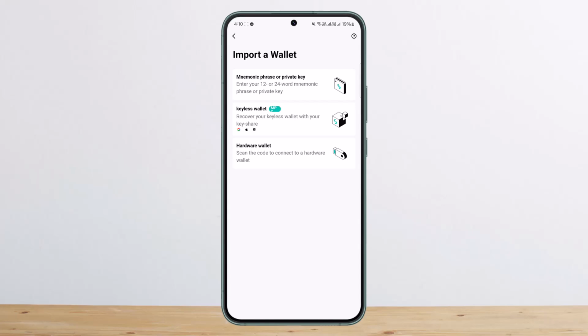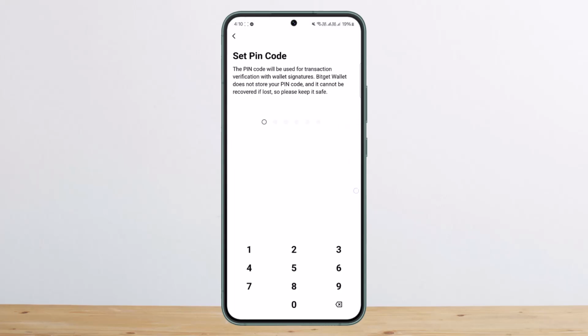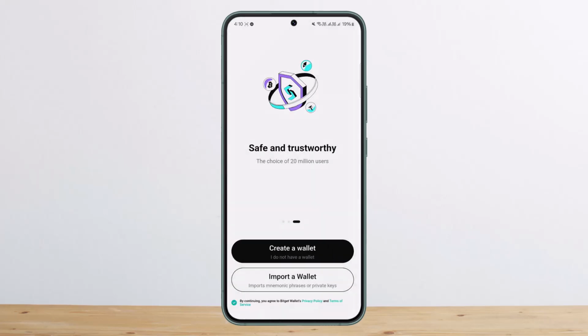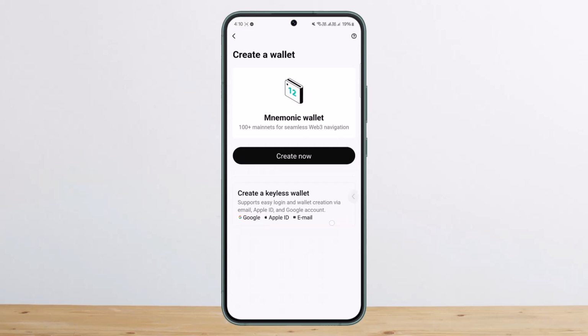Whichever option that you use during creating your account, you'll have to use the similar option to log in. So for instance, if you use the private key during your account creation, then you want to simply tap on that particular option and then enter in your code. If you use the keyless wallet, you can use that particular option, or you can see the hardware wallet option as well. So this is how you can log in easily.